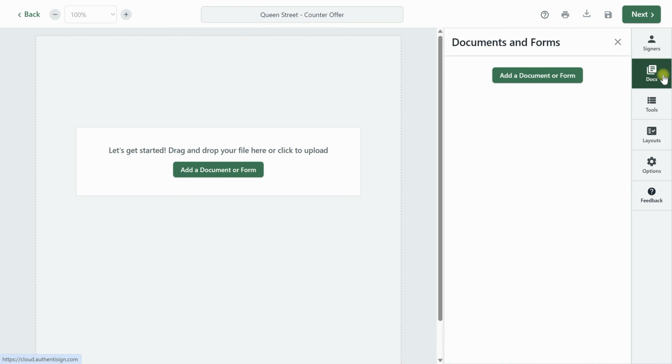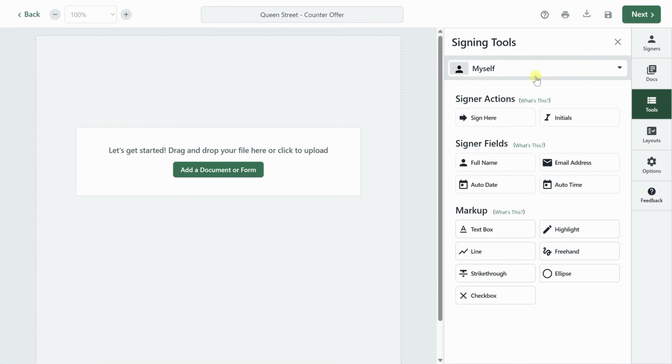Okay. Now, if I click Docs here, I can add in more forms this way as well. If you've added in one document and you have something else to add in, you can add in multiple documents. Okay, so you don't have to just have one PDF when you're doing a counter. You can upload multiple things. You've seen the tools. Once you have someone in there, you have your markup and your signer fields. Okay, you can change your text, the font style, if it's bold. You can change your highlight color, your line colors, all of that stuff.